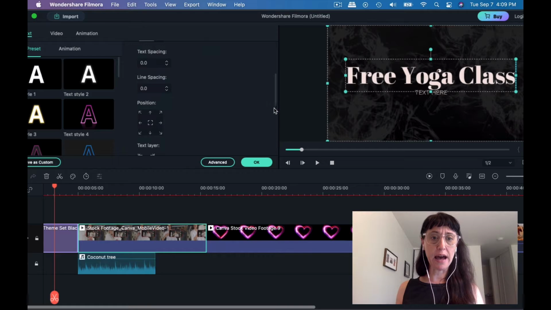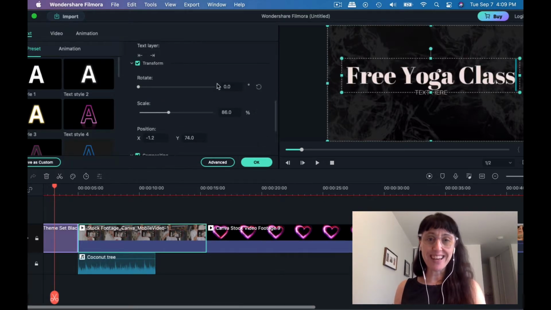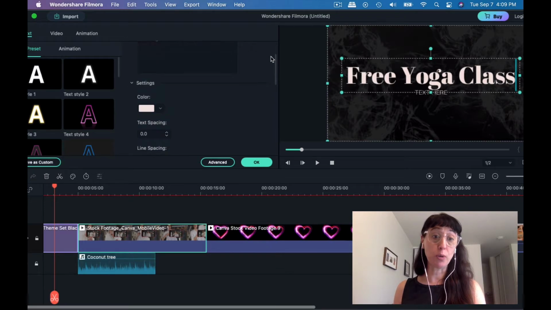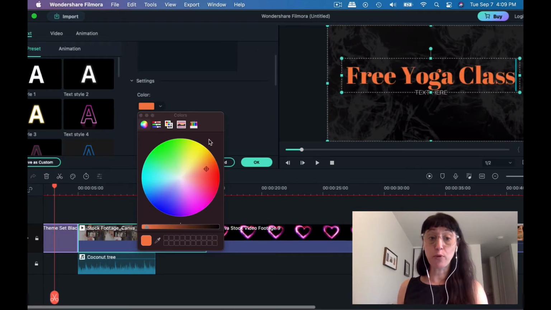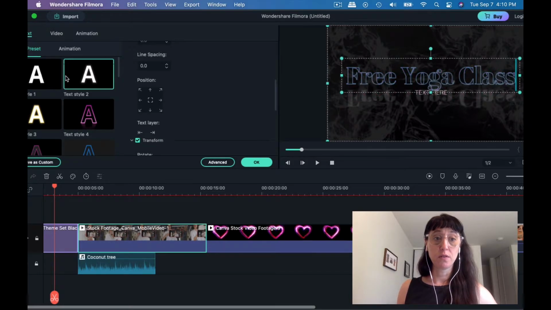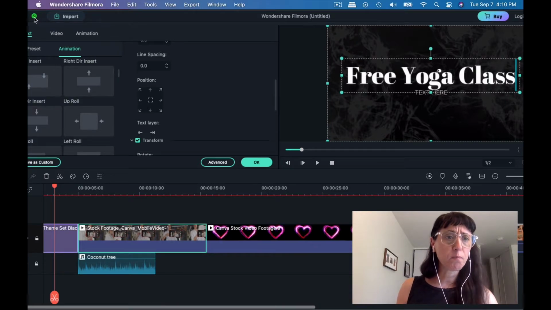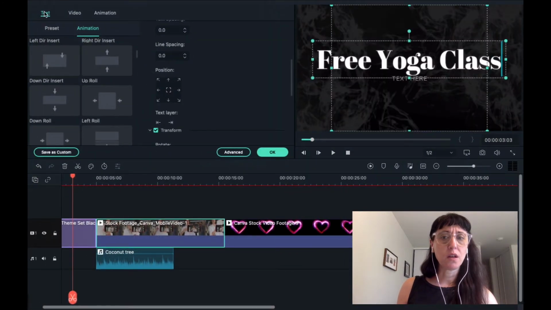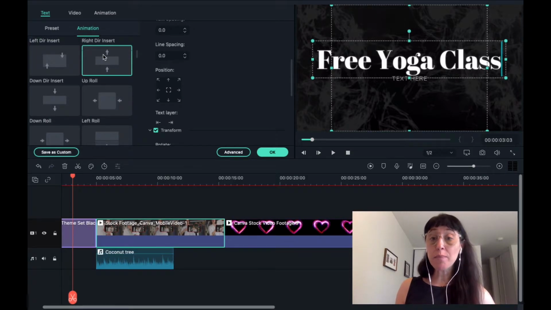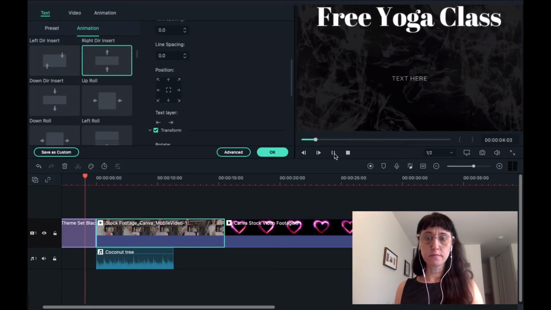And then we have a lot of other options for changing the scale, changing the position. You can rotate the text. There's lots of different options you can play around with. Of course, the color, if we wanted this a little brighter, then we can also change the text style, which is pretty cool. And then we can actually change the animation. So we can also animate this text and preview it.